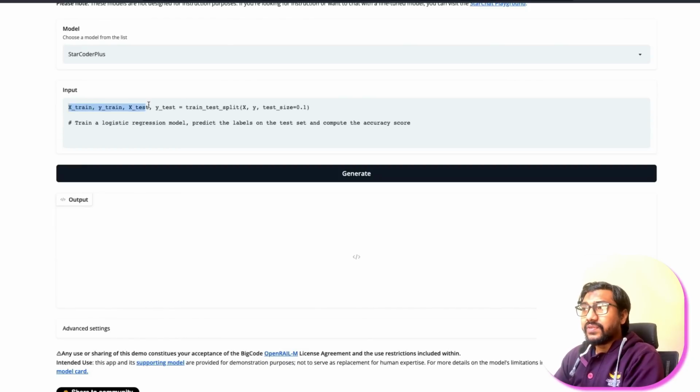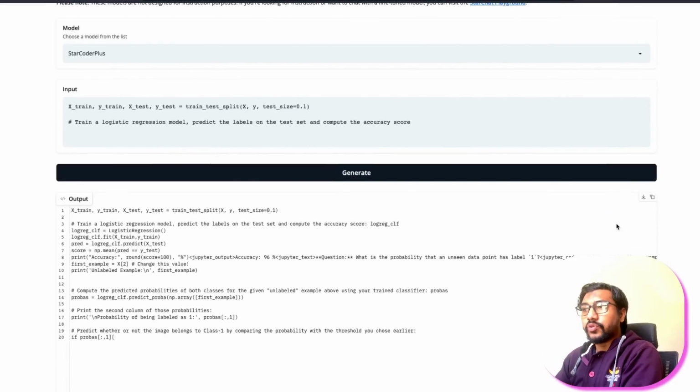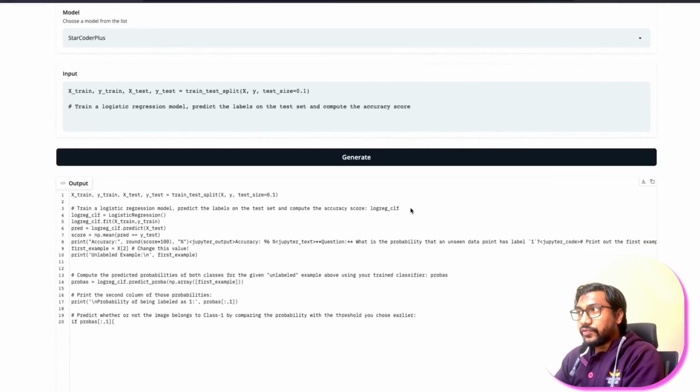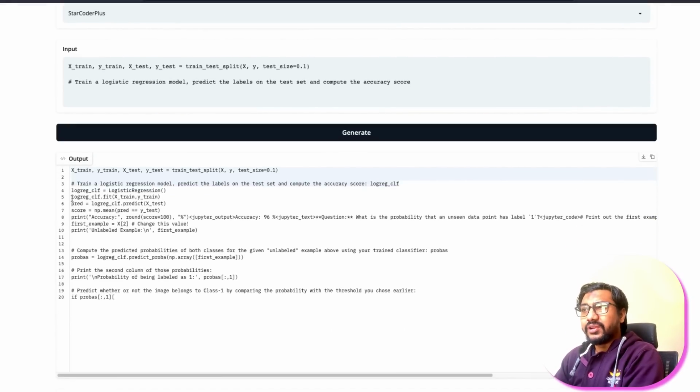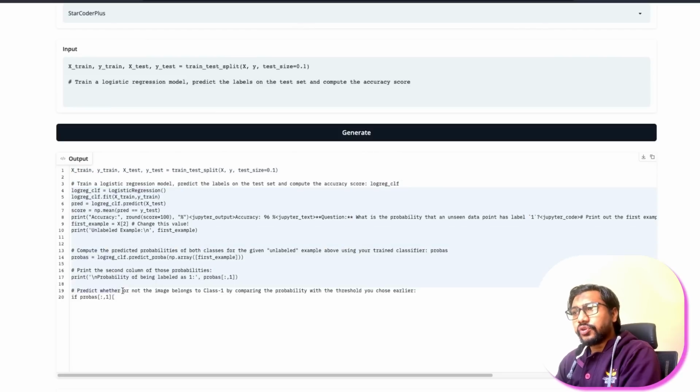If you pick an example, the example is this: the classical cross-validation, or a test and train split in machine learning. Then you have given a command saying train a logistic regression model, predict the labels on the test set, and compute the accuracy score. What you're expecting this model to do is complete after this. And you can see that it has done a pretty decent job.